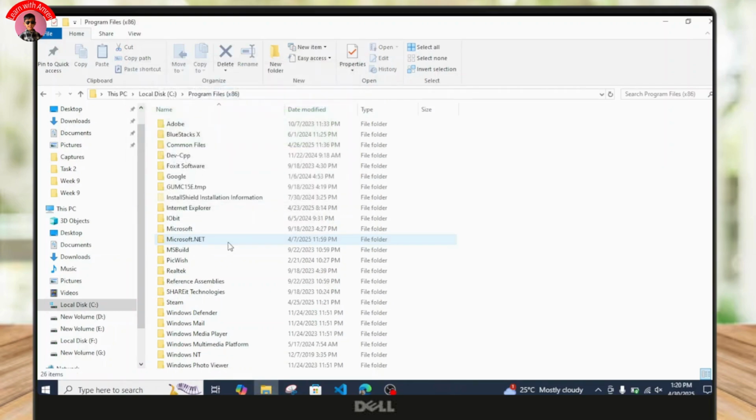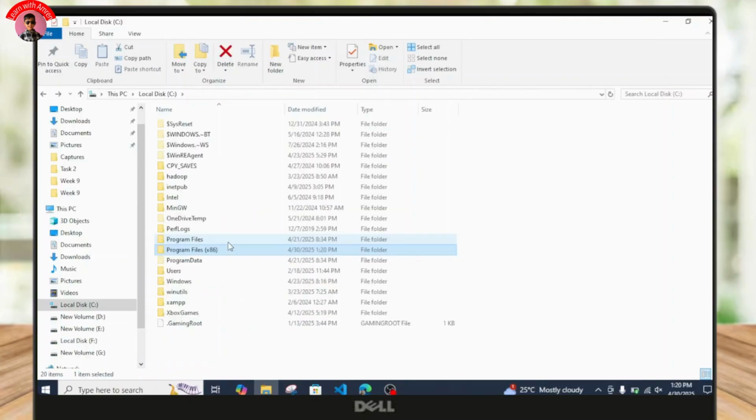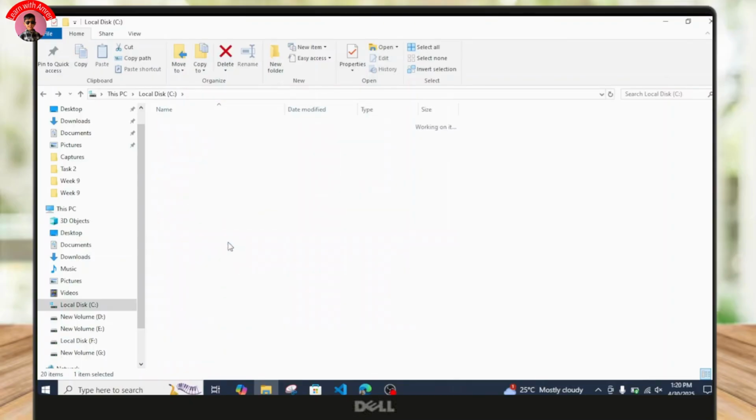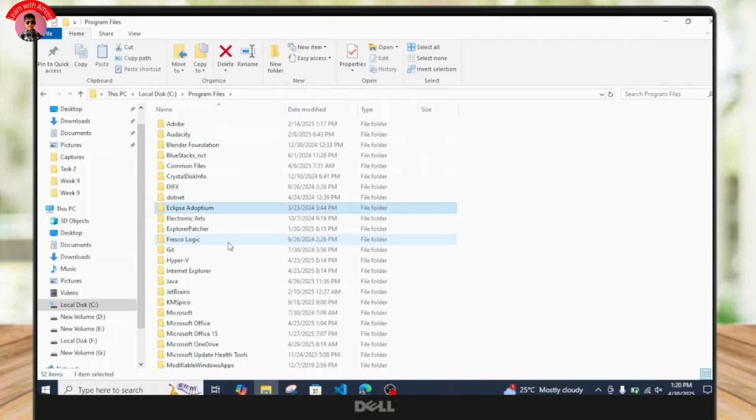Once you delete the folder from the Program Files (x86) folder, simply come over to the Program Files folder and do the same thing from over here as well. As you can see, I've already deleted the Epic Games folder and I can't locate it from over here. So make sure to delete it from here as well if you locate it.